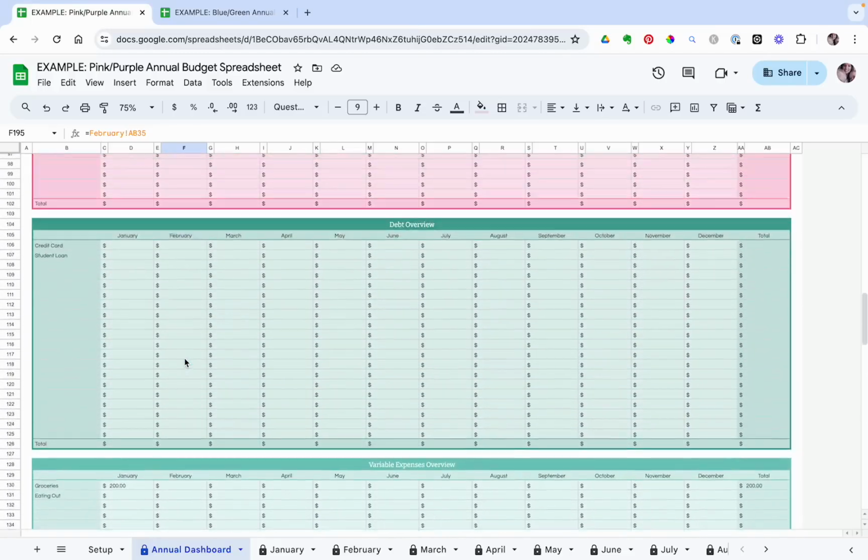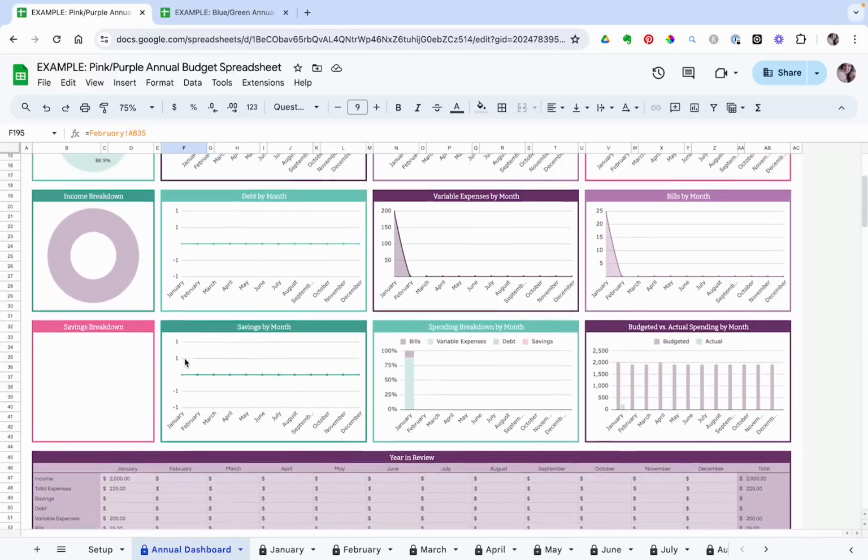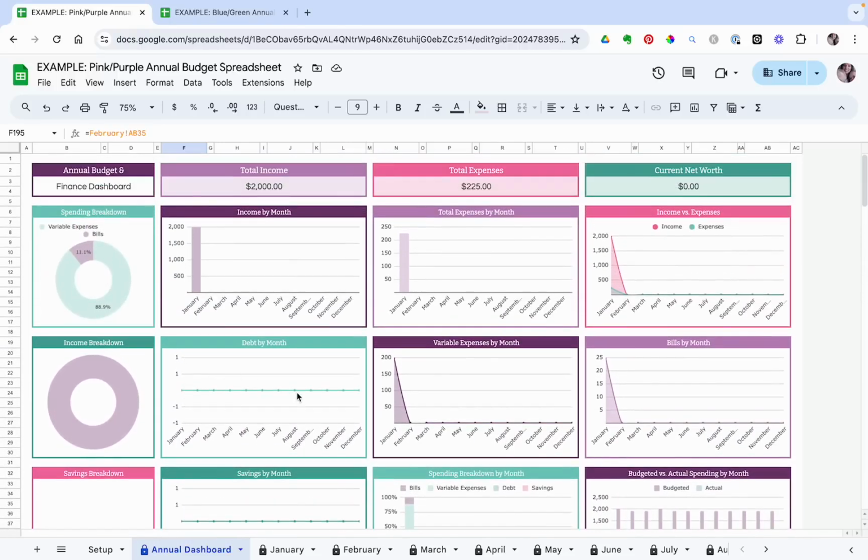While I'm talking about hiding parts of the spreadsheet, I also want to mention, let's say you got this spreadsheet and you are starting it in March.